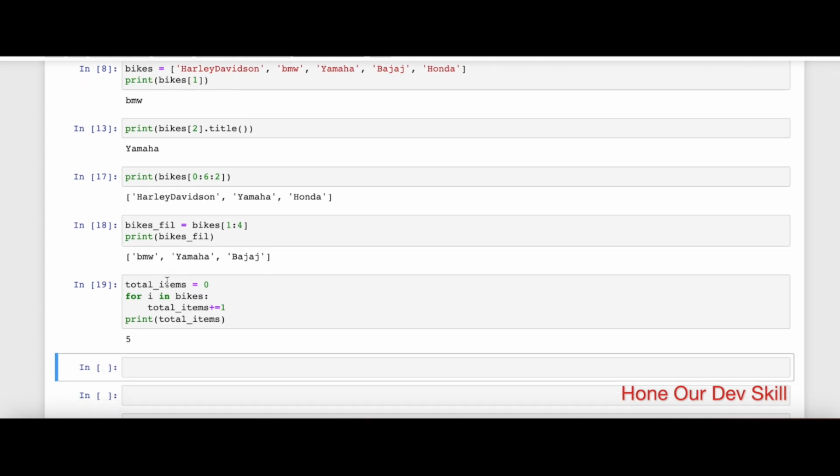Now, this is a very complex way of printing the total items. Instead of that, what Python offers is a very simple function called length of list. So you can simply use len.